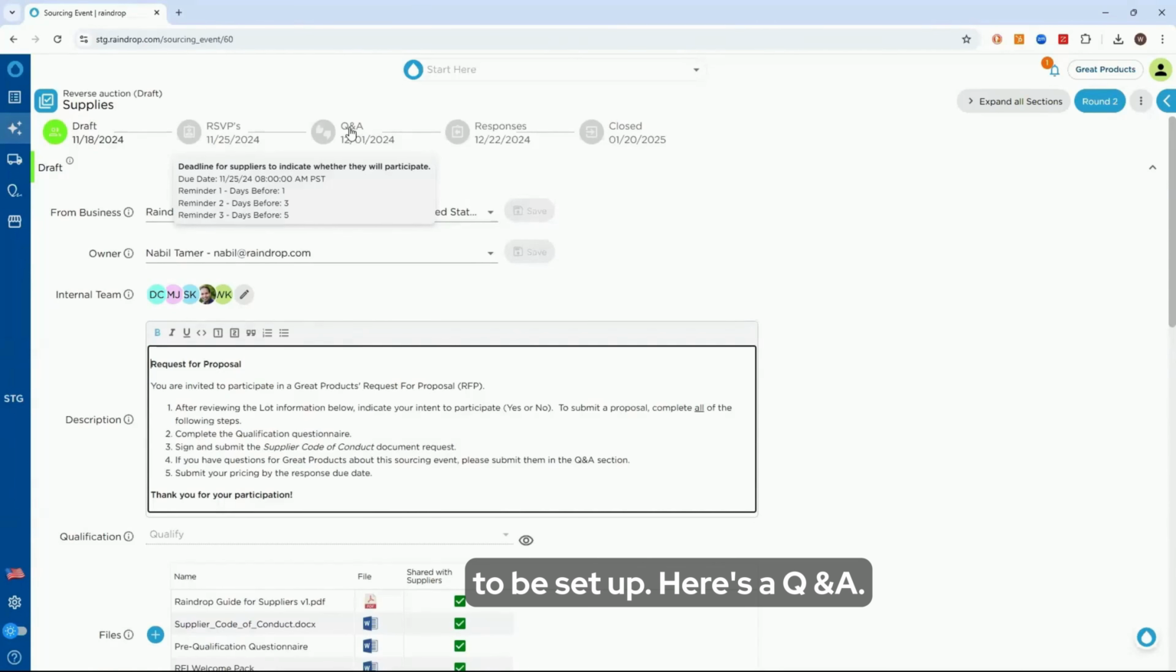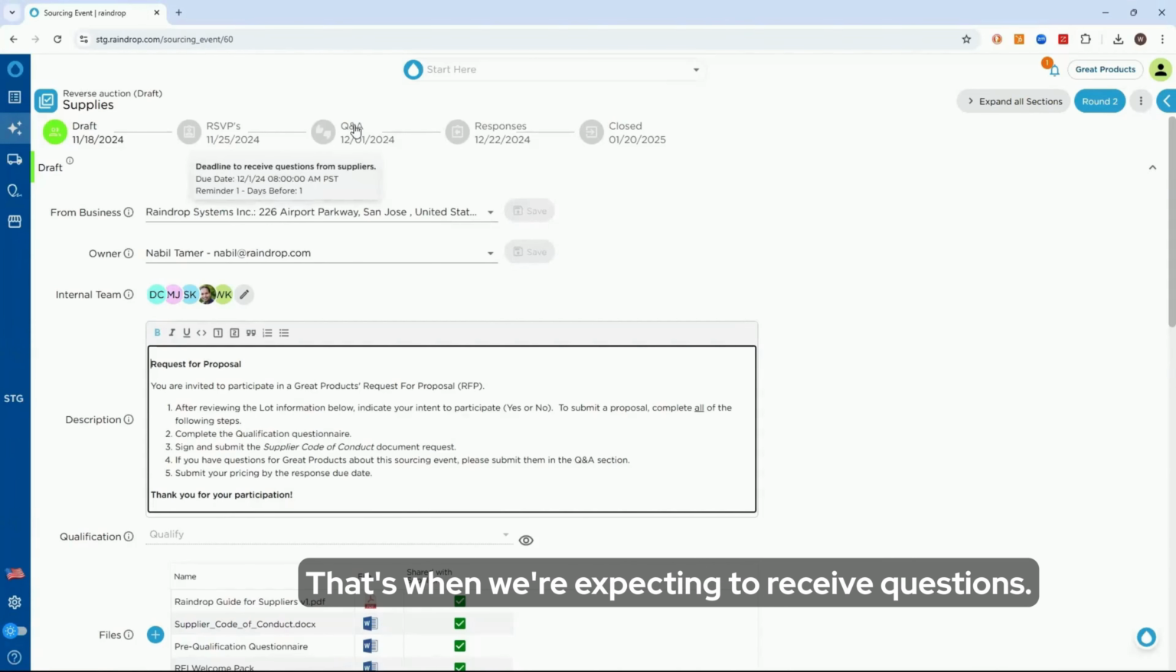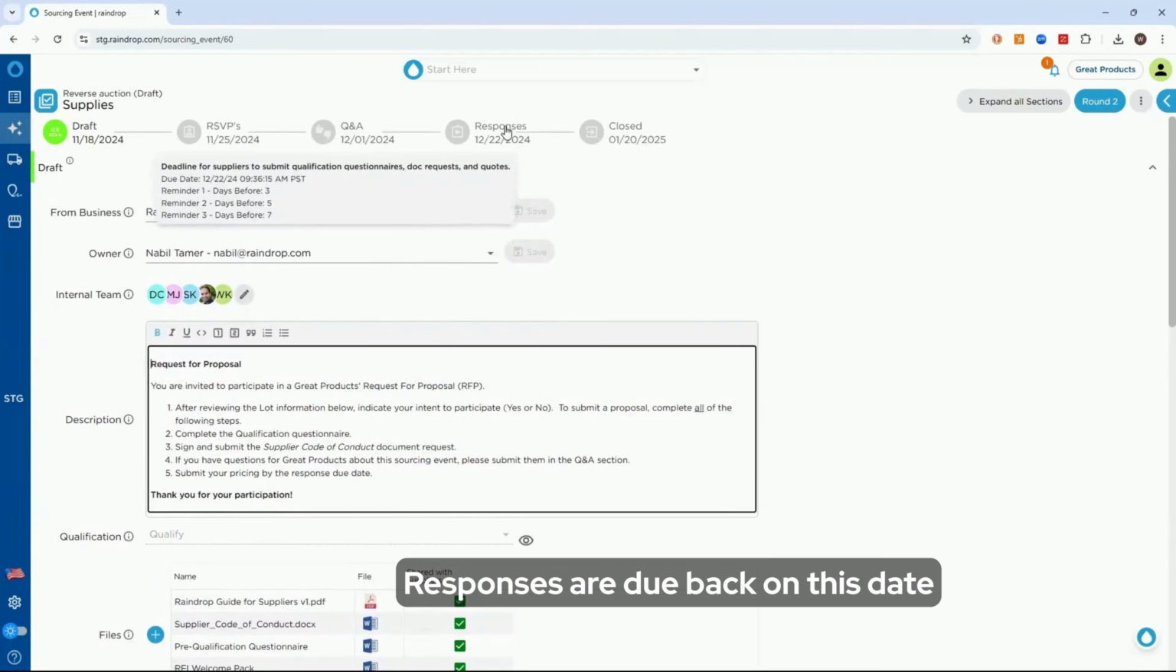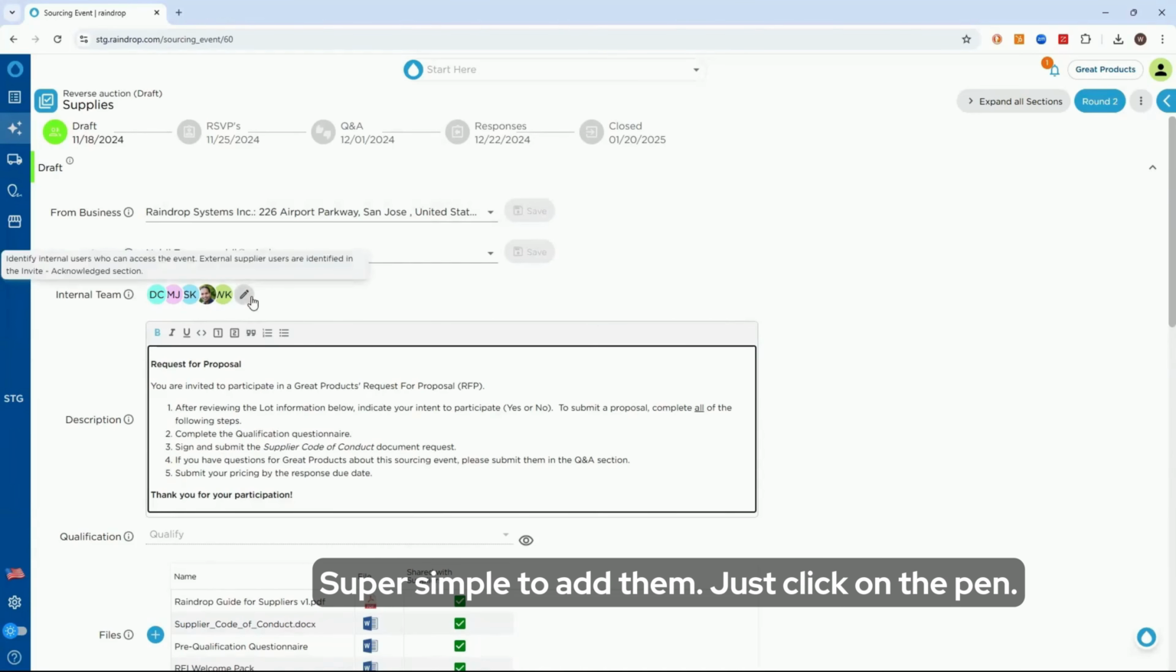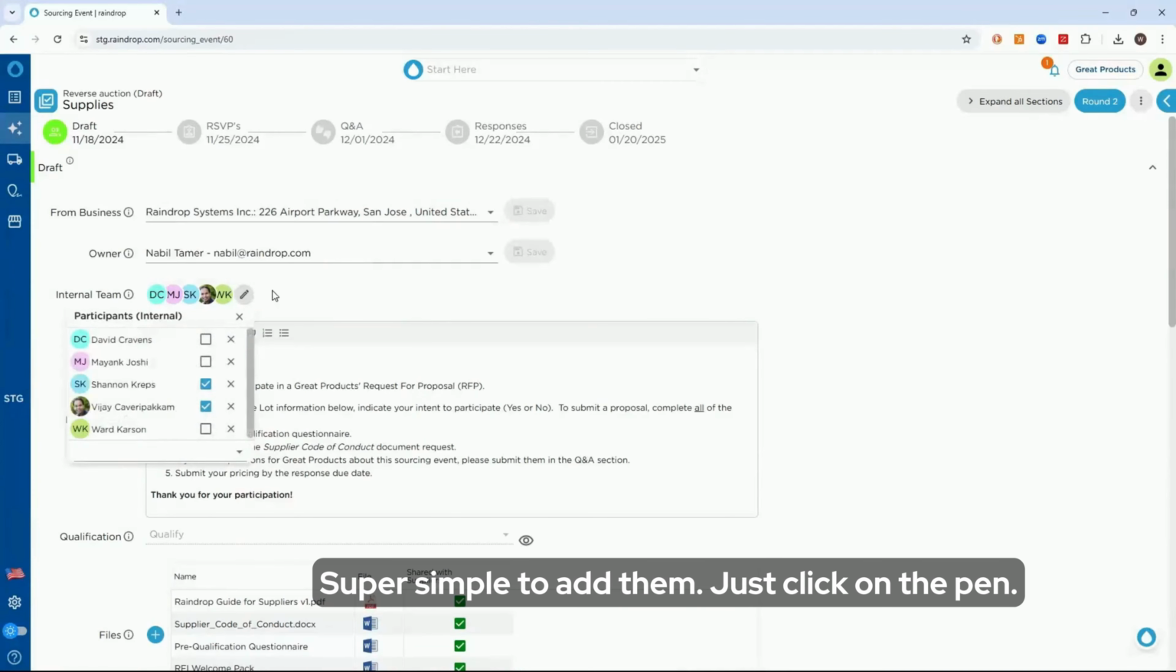Here's the Q&A. That'll be set up right there. That's when we're expecting to receive questions. Responses are due back on this date, and when you plan on closing that project out. Your internal stakeholders could be listed right here. Super simple to add them. Just click on the pen.